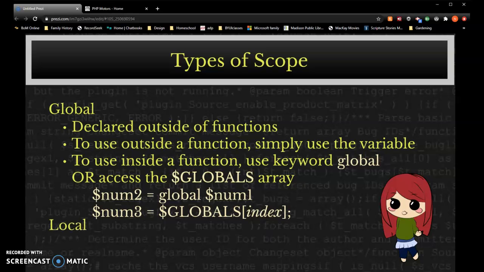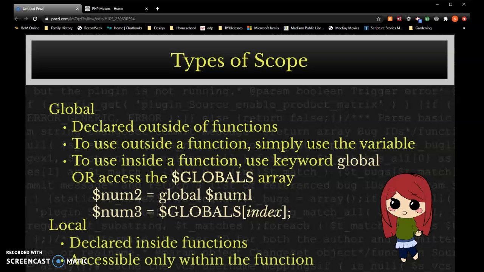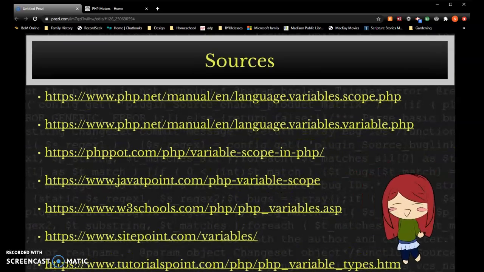Now there's also local scope. Static variables are only available in local scope because these are declared inside functions, and they are accessible only within that one function. It's not seen by anywhere else. Now, here are some sources. You're welcome to pause and review them, but I wanted to show you a working example here.